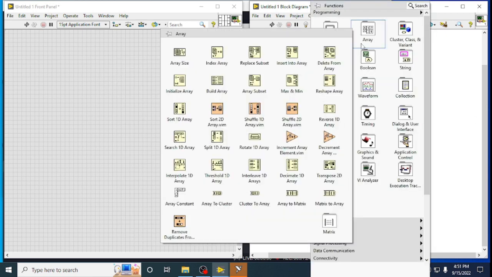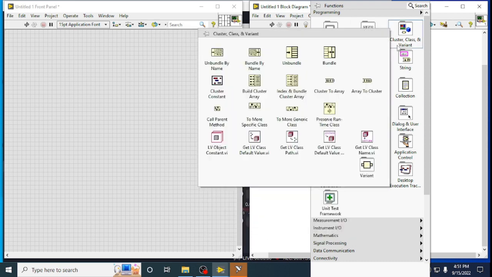Then you have arrays. Using arrays we can do many functions. You can find the maximum and minimum, convert array to matrix and matrix to array, and sorting, everything can be done with LabVIEW.